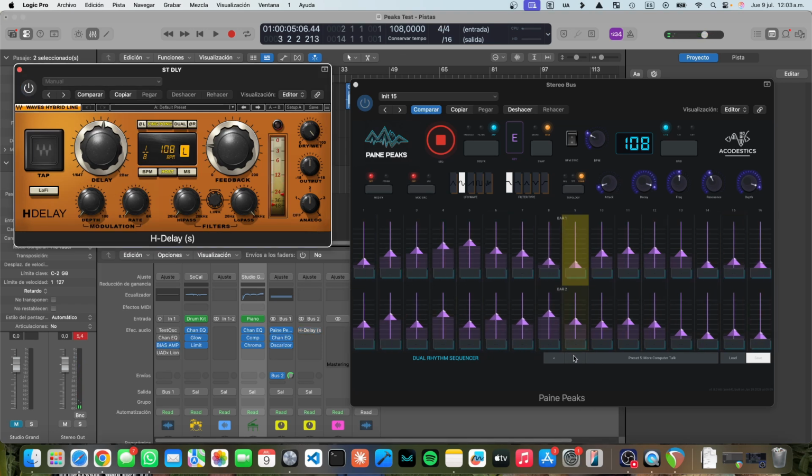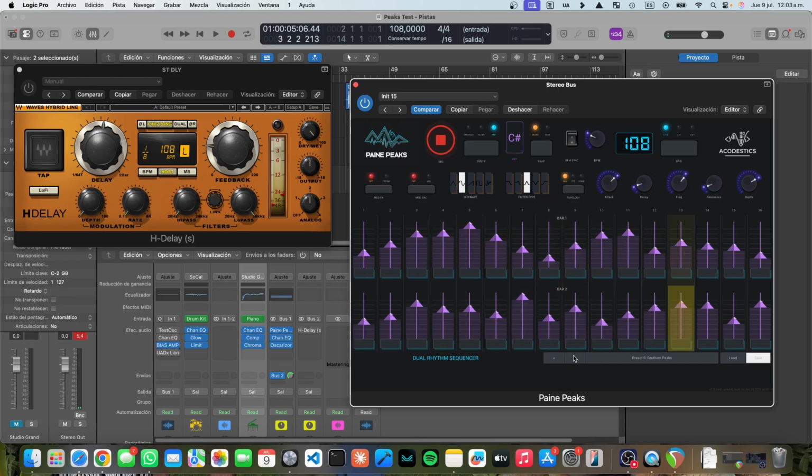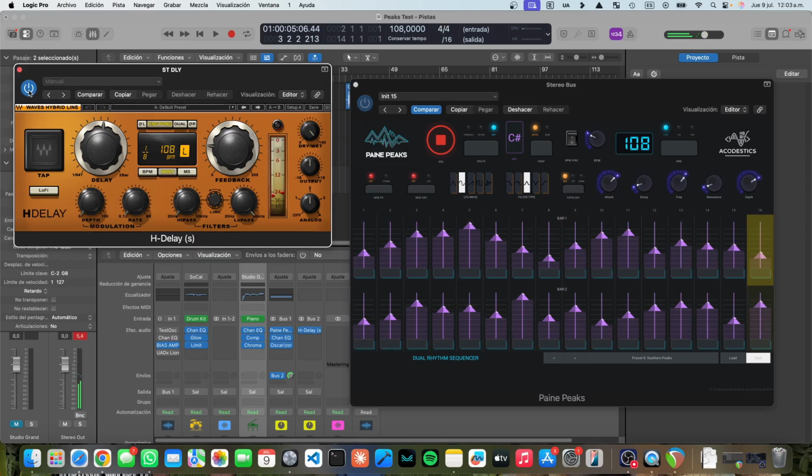Then we have this preset called Southern Peaks. Here I decided to switch the comb filter topology to biquad. The result lands somewhere between an arpeggiator sequencer and a filter sequencer. Personally, I find it has quite an interesting sound. And with delay.